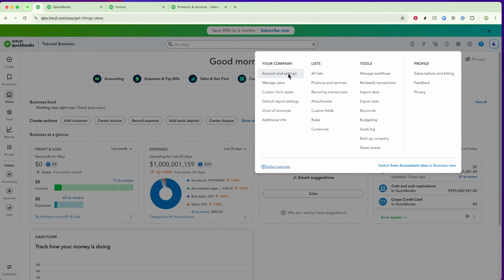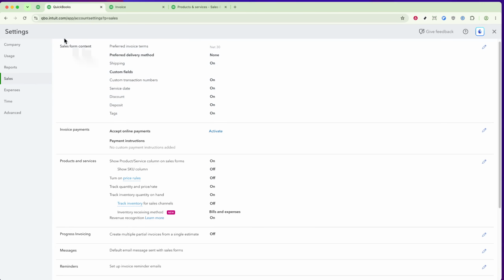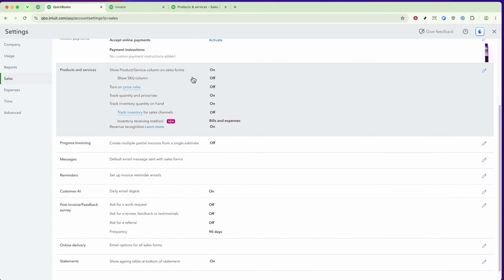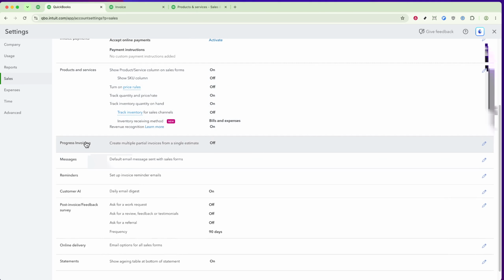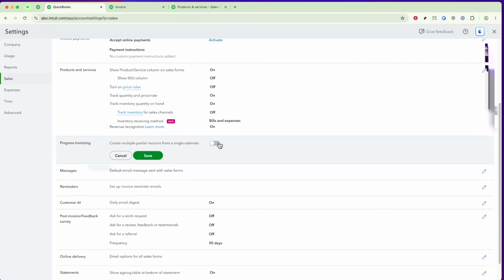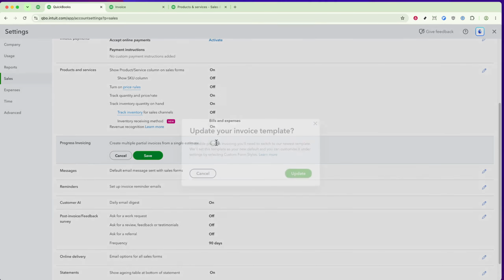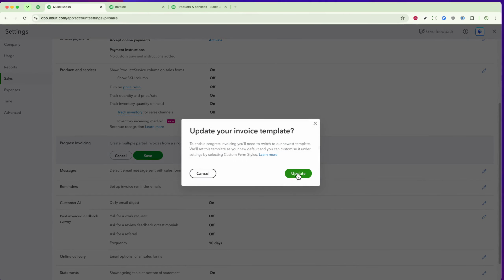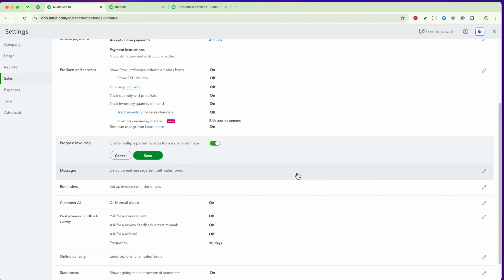Once you're in the Account and Settings menu, click on the Sales tab, which you'll find on the left-hand panel. Scroll down through the settings until you reach the section labeled Progress Invoicing. When you find it, click the Edit button within that section. This will allow you to make changes. You'll see an option to turn the Progress Invoicing feature on. Simply switch it on, then click Save to confirm your changes. Once that's done, click Done in the bottom right corner to exit the Settings menu.